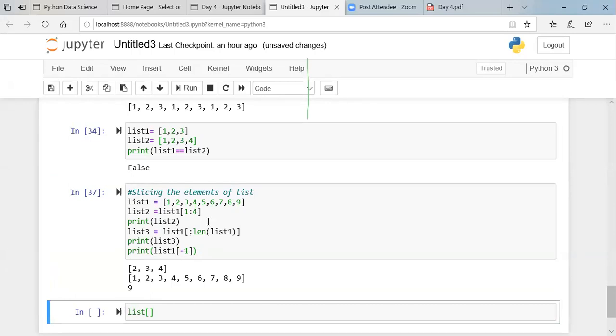If you want to access the second last element, you will be writing list one of -2. So that would be your 8. If you want to access the third last element, you will be writing list one of -3. In that case, you will be getting output as 7.